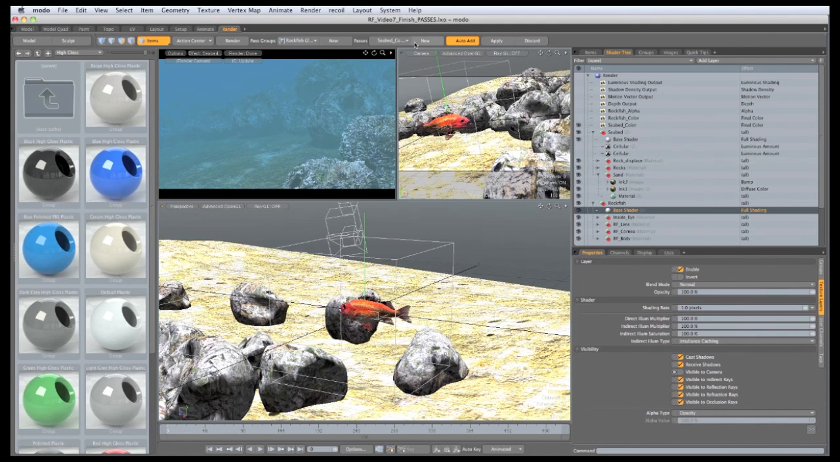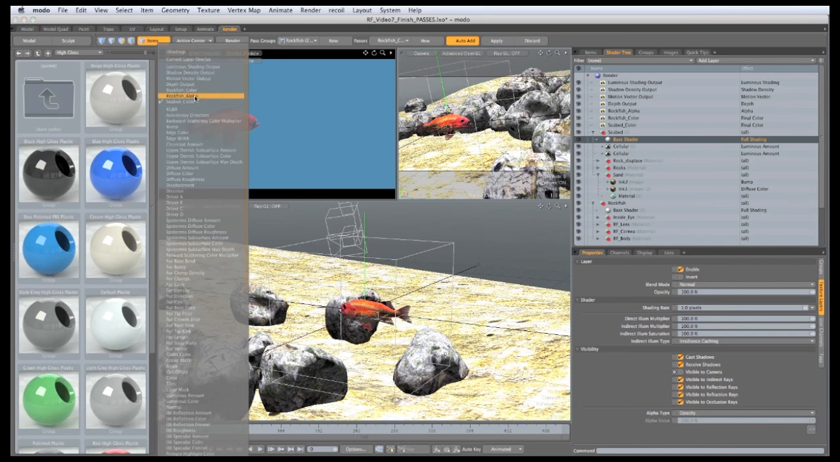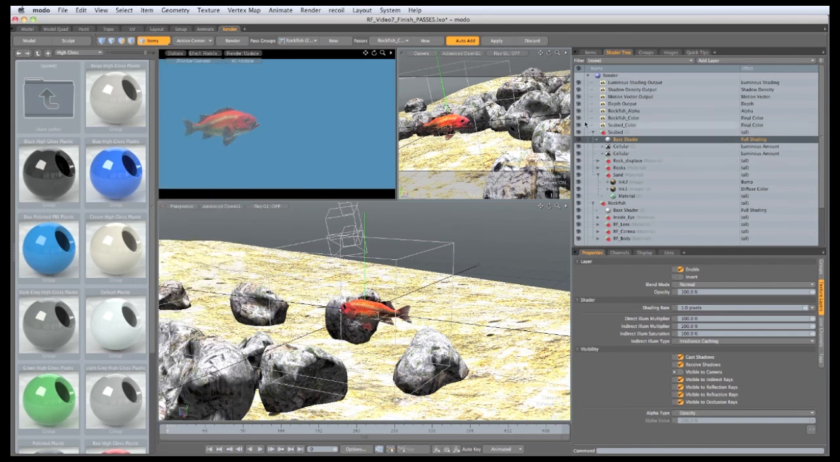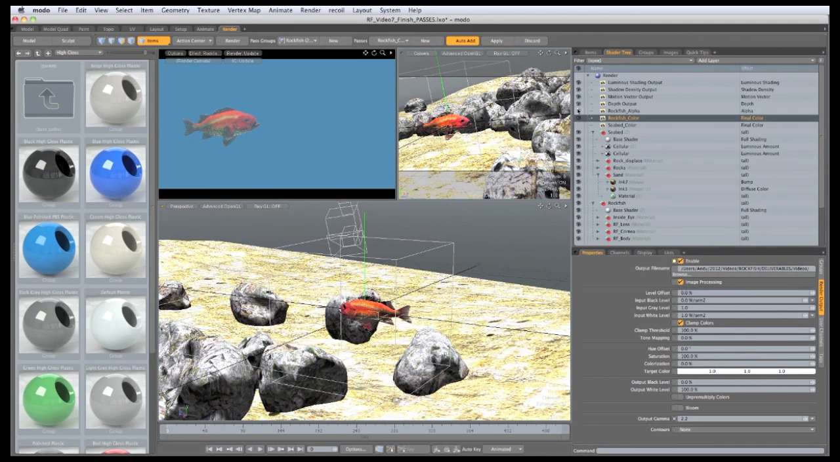So now for the next pass, we'll click new. This one will be rockfish color. When we click OK, everything that we hid is now visible, so we're back to the starting point again. So this time we want to select the base shader for the seabed and decheck visible to camera. Again, we can select a rockfish color here, and then we also want to hide all the other outputs.